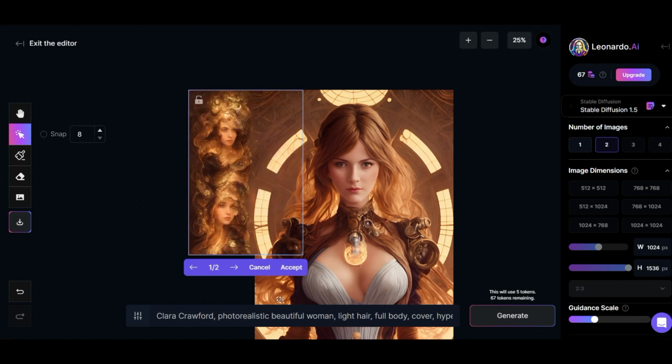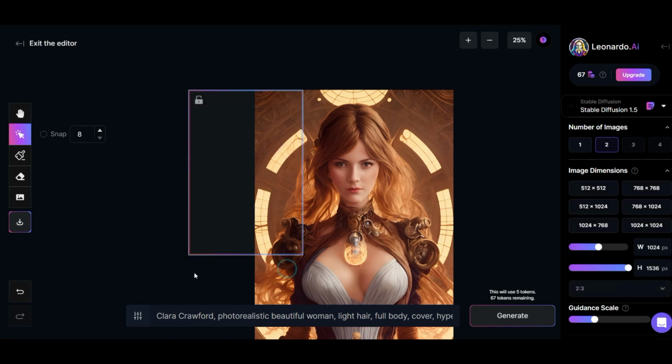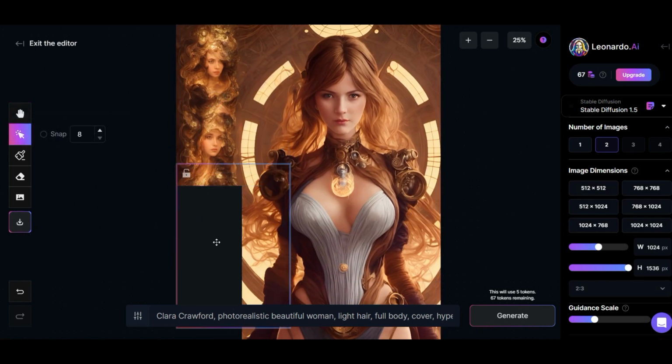Then click on Accept and there you go. The image now has a new part that wasn't there before. We continue in the same way until we are satisfied with the image.